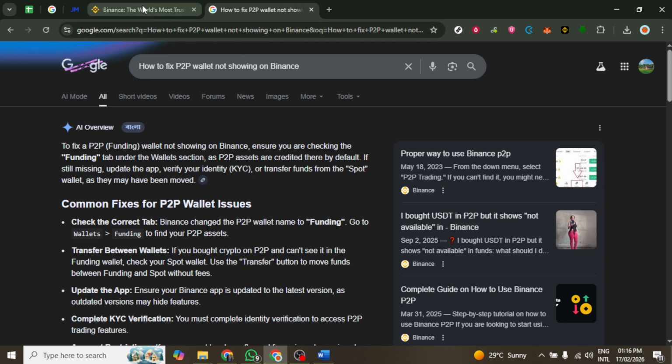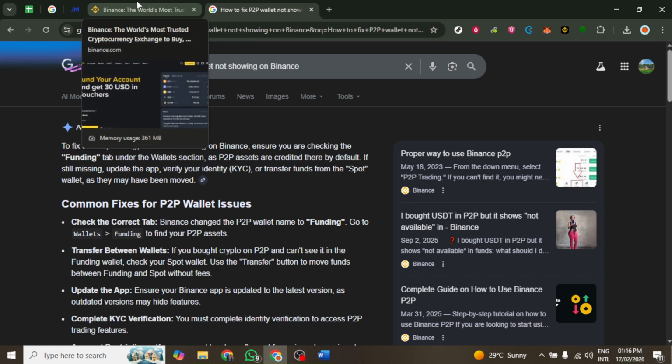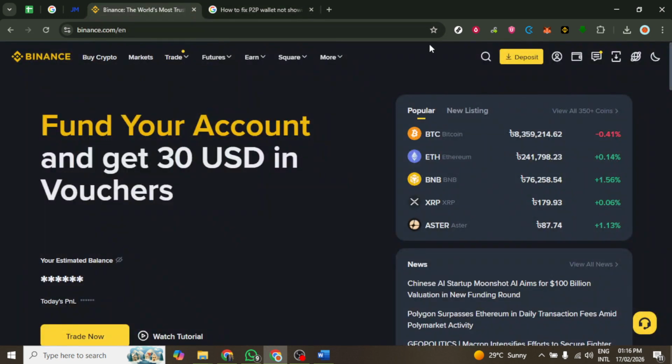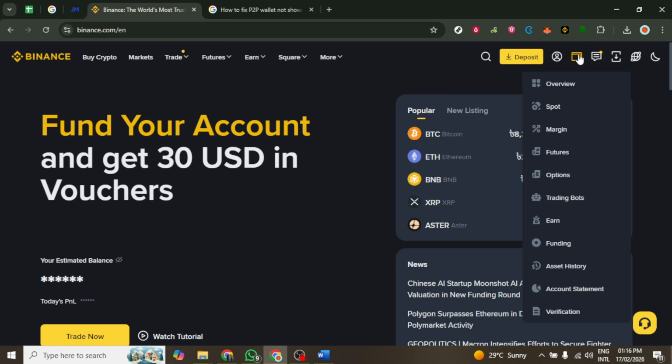If your P2P wallet still does not appear after following these steps, your next course of action is to contact Binance support. To do this, visit the support section of the Binance app or website. Prepare to provide screenshots of the issue and any relevant account details. This information will assist the support team in diagnosing the problem more efficiently. Be aware that it may take some time for them to respond, so patience is necessary as you await an official resolution.